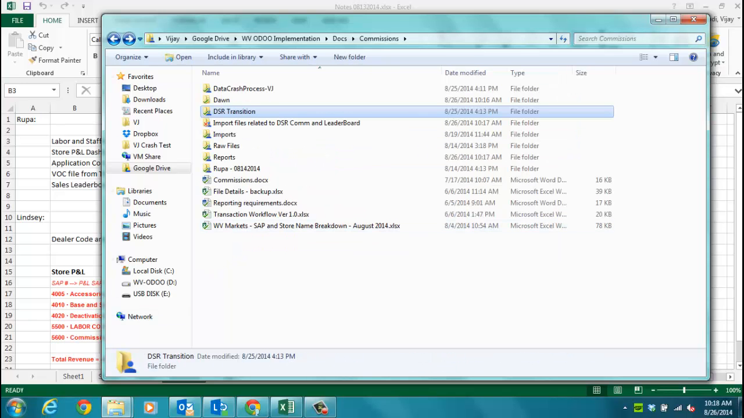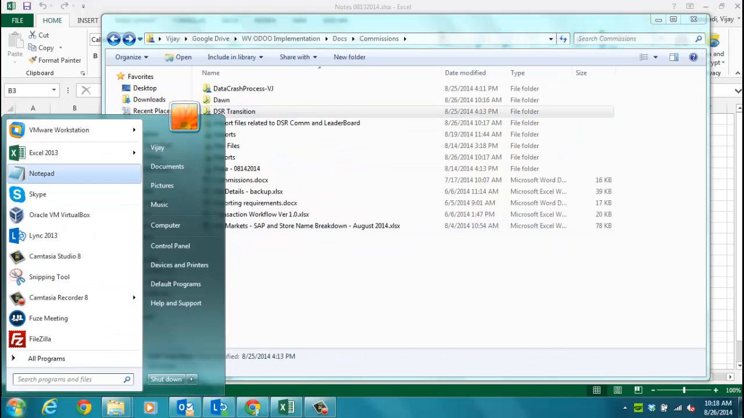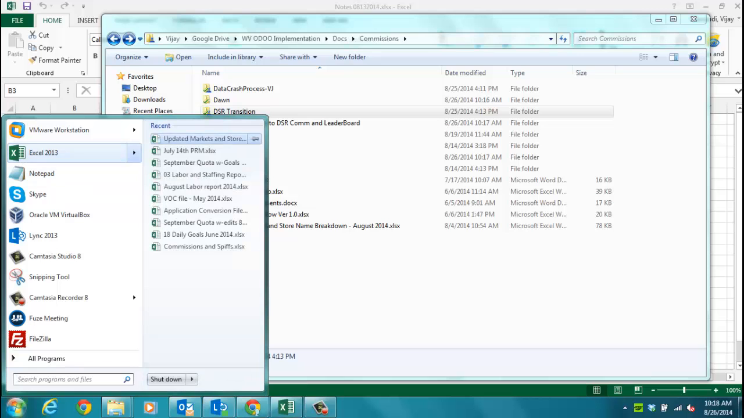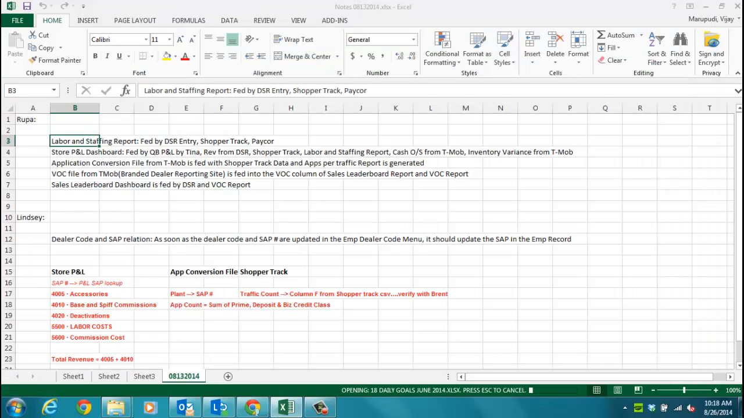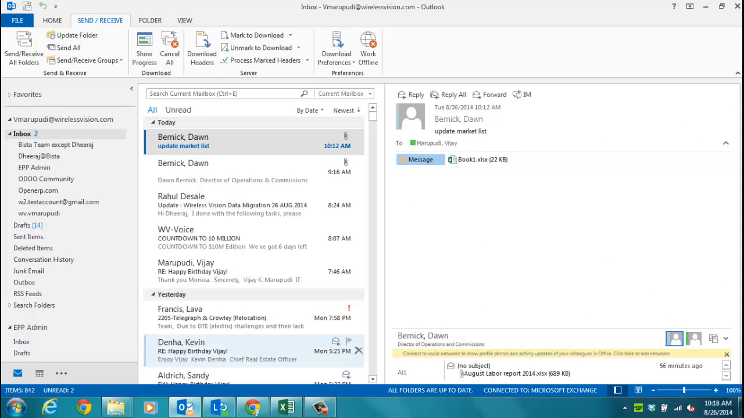The Excel sheet in the recent. Quota goals. Okay, I guess September goals for the same app. I don't have the updated columns. It will be in the same folder.